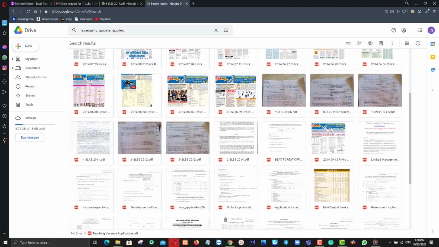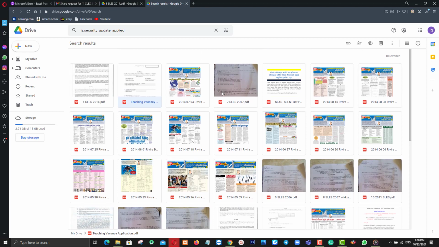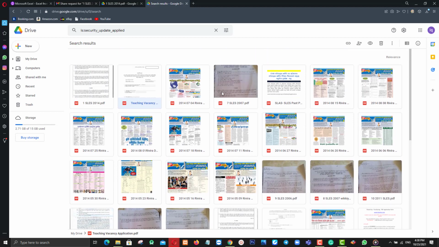Okay, there are a lot of files which are affected by the Google security update. You can manually remove those files one by one. So for demonstration, I will just remove the security update from only one file.